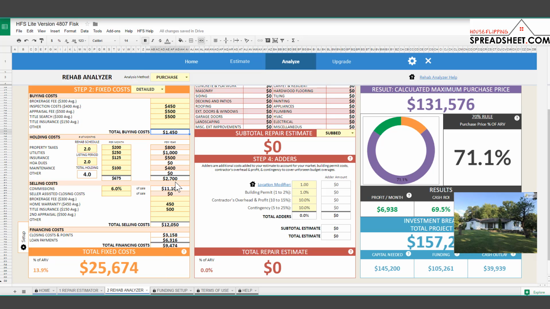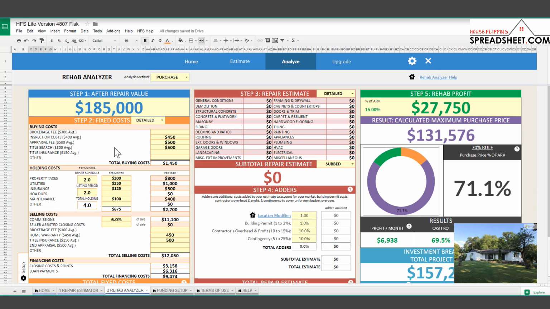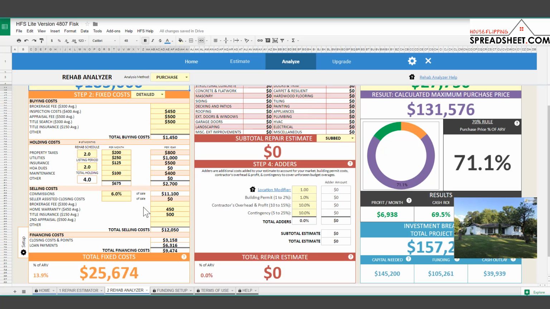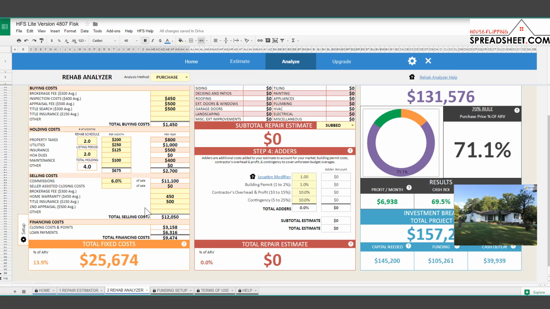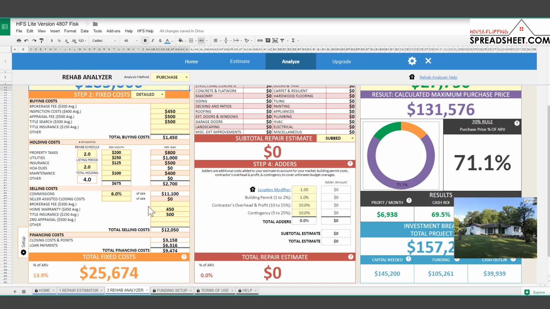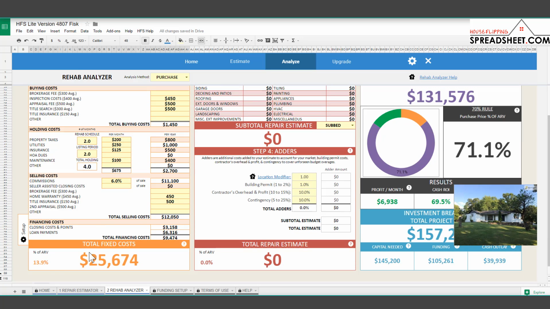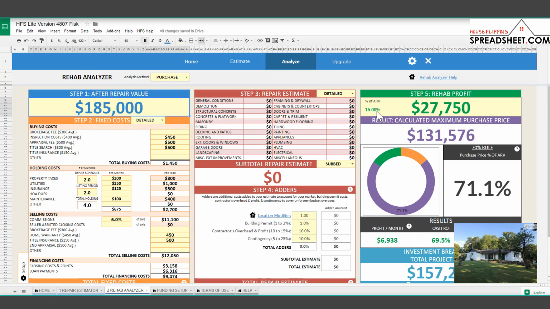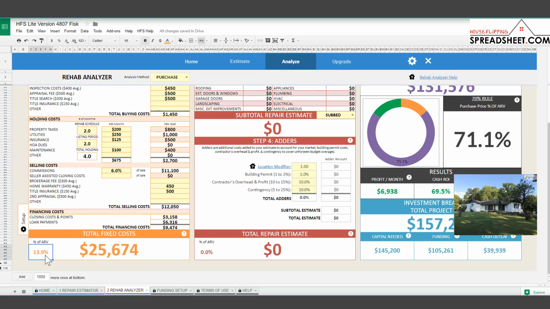So now that we've got that set up, our total financing costs are being calculated over here at the bottom, which is your buying costs, holding costs, selling costs, and financing costs added together. So our total financing costs, or our total fixed costs, are $25,674, which is roughly about 14% of the after repair value. So generally speaking, investors use a rule called the 70% rule, which allocates about 15% for your fixed costs and 15% for your profit. So we're pretty close to 15% of the after repair value here.